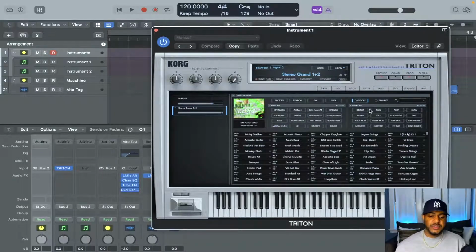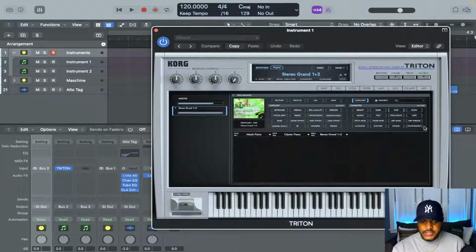One way to ensure that you can find these sounds pretty quickly is to create favorites. Almost every VST will have a favorite feature, so you want to make sure that you favorite some of your favorite sounds. In this case, Korg Triton does have a favorite feature, and it's right here. So I'm going to click on this favorite, and I'm going to find my favorite piano sound.